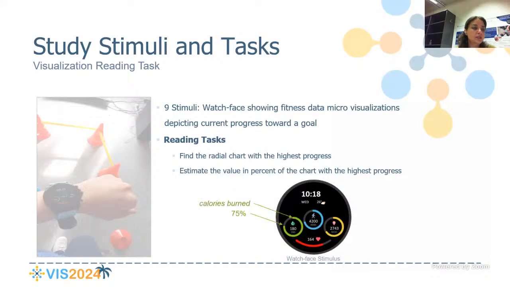For example, here you can see that the calories burned has the highest progress with 75%. We also set all proportion percentages to be multiples of 5 and set a difference of 5 and 10% between the highest progress chart and the 2 other proportions.